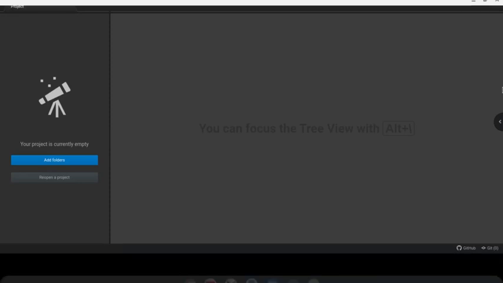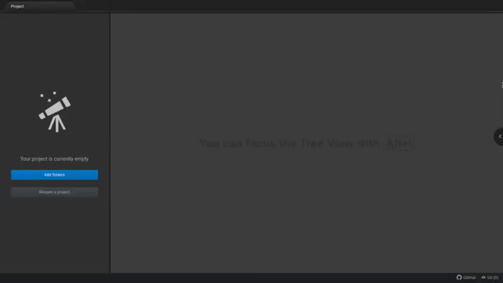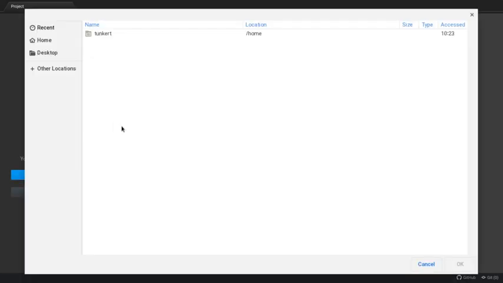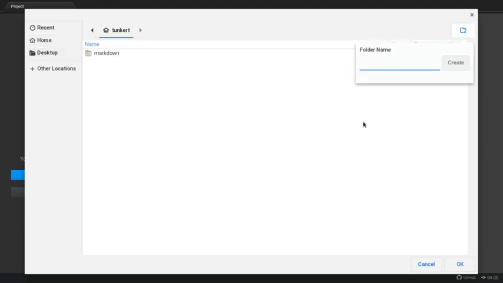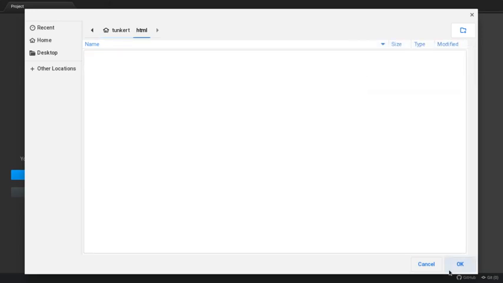Okay, so first off, we want to create an index.html document. So I'm going to click here to add folders, and I'm going to go to my desktop and create a new folder called HTML. And typically the main page of your website is an index.html page. So I'm going to create an index.html page.